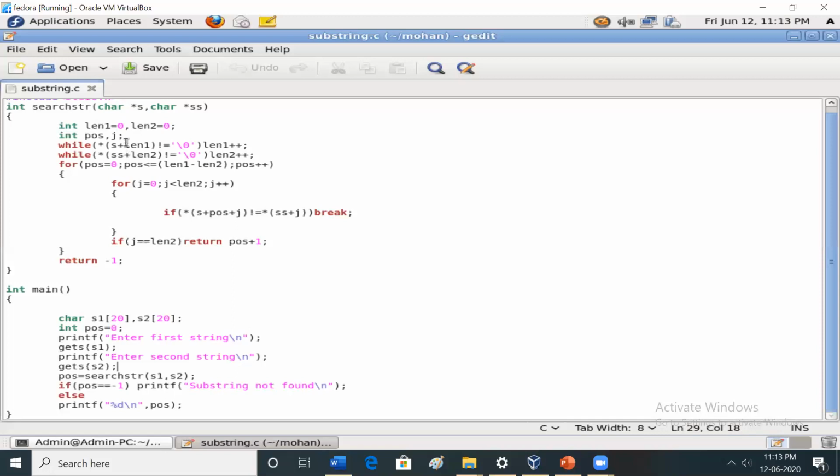First and foremost duty here, I am going to find both the lengths, the main string length and the substring length. While *(s + length1) is not equal to the null character, up to whatever characters are present in the main string, you keep on incrementing length1++. If the last character is equal to the null character, it comes out of the while loop. And that length1 is nothing but the total character length of the main string.